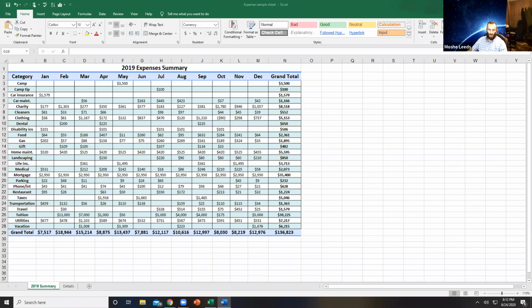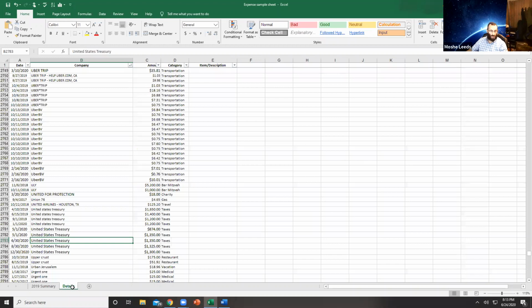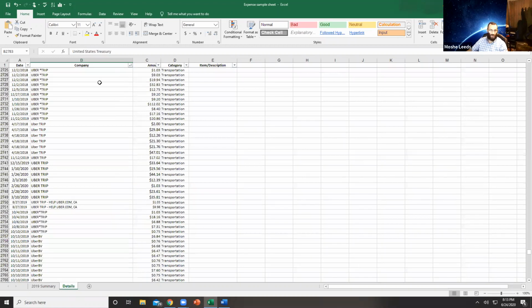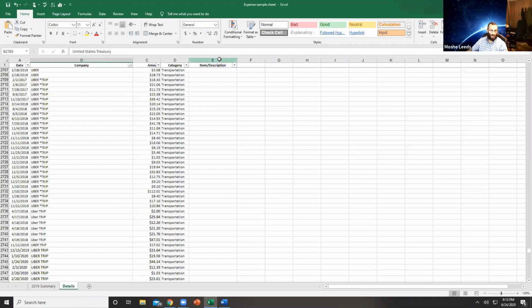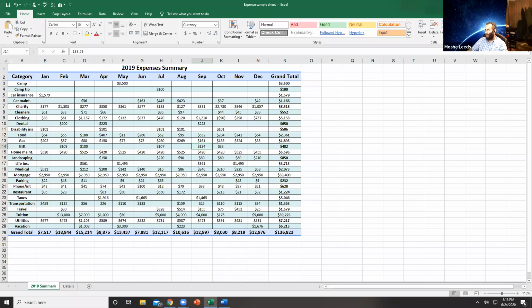Okay, so let me give you a scenario here. One, by the way, we learned how to create a sheet like this. I'm right now in the 2019 summary. We learned how to format a sheet like this. But as you do notice, there are no formulas here, because what I did was create this dashboard or summary from the detail tab here. If you look at the detail tab, we have five columns and almost 3,000 rows.